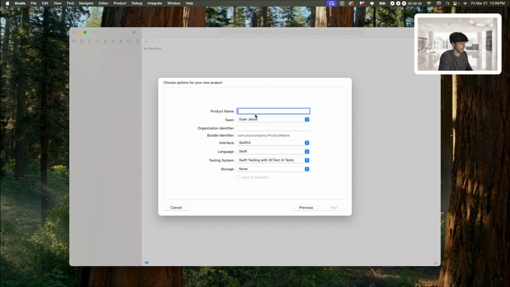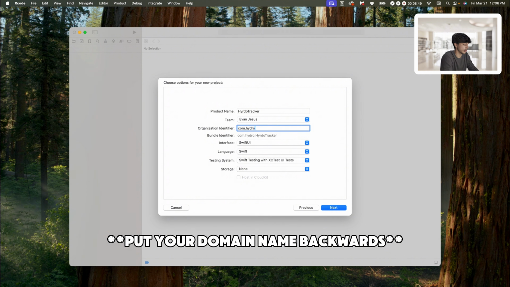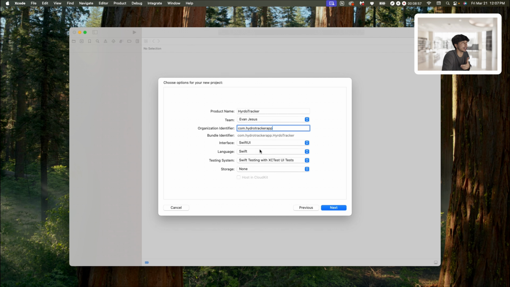For the product name, let's name our app HydroTracker. Organization identifier, you're gonna want to use your domain name. Whatever your domain is, put that here. So we have com.hydrotrackerapp. I'm gonna try to get that domain, and if not, we can just change it. Interface SwiftUI, language Swift, and yes.